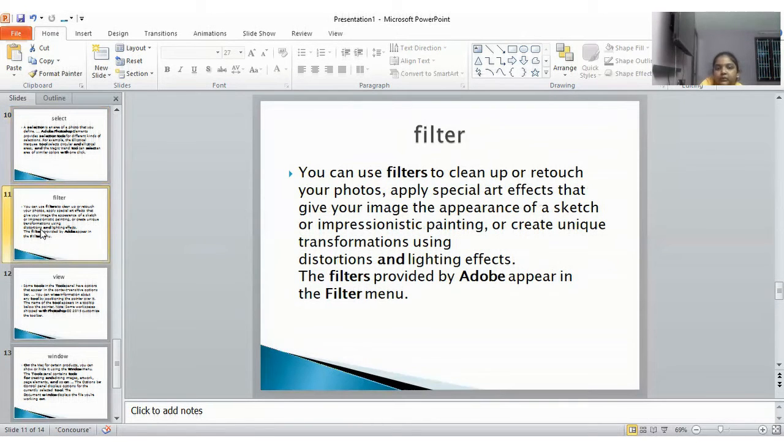Next, filter. You can use filters to clean up or retouch your photos. Apply special art effects that make your image appear like a sketch or impressionistic painting, or create unique transformations using distortions and lighting effects. The filters provided by Adobe appear in the filter menu.